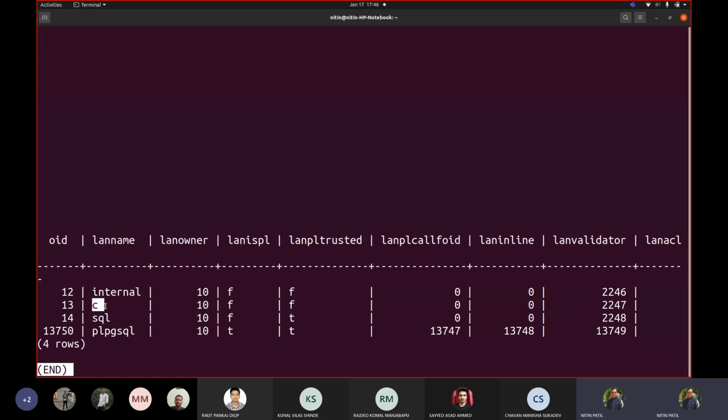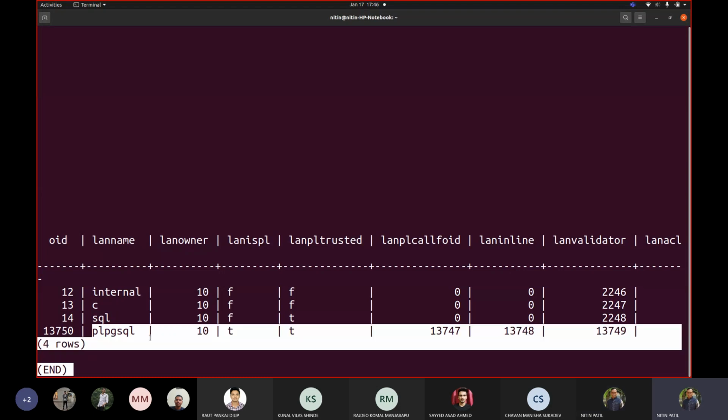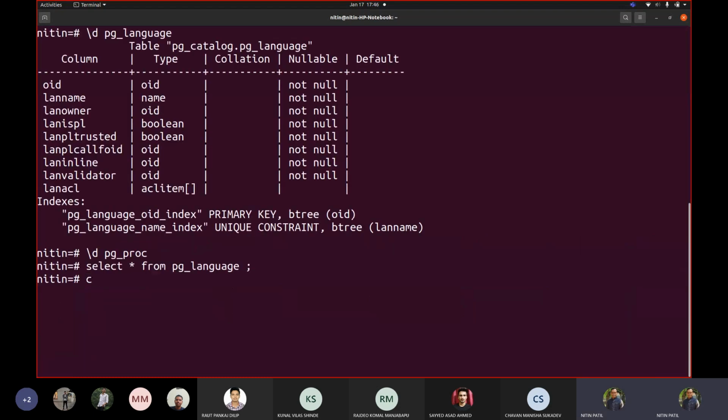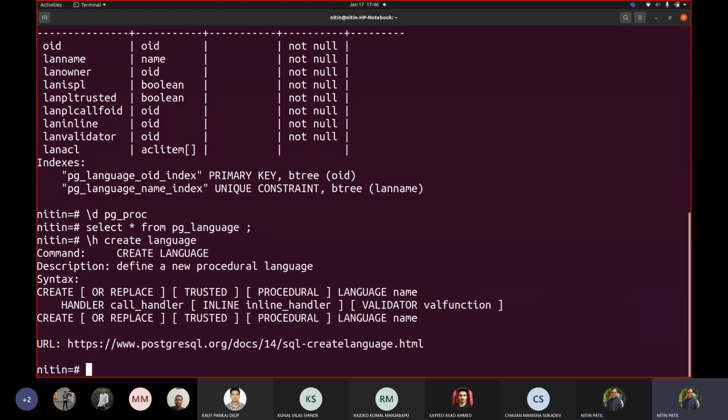So what we used to do at that time, when this language was not part of our database, we used to make use of something called CREATE LANGUAGE. And this generally can be used to create a language. So this could be a procedural one mainly, if at all you want some access of a function to be written.